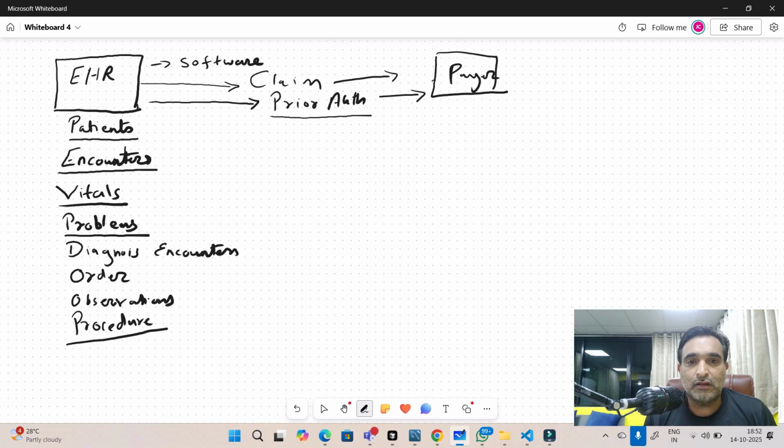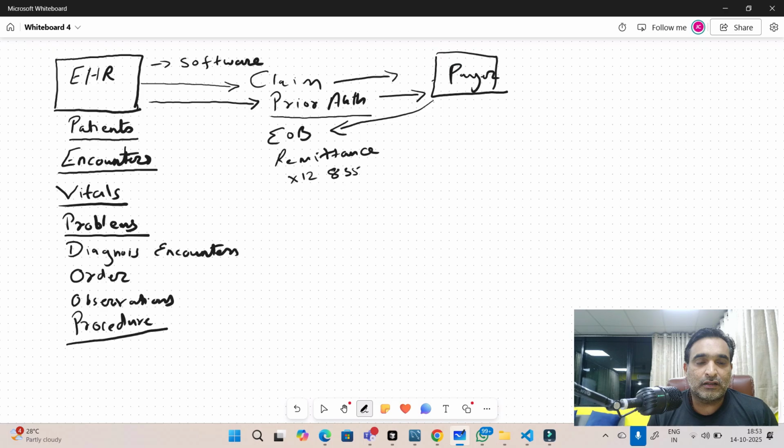Just giving an example, so claims, and then once the claim is adjudicated, the payer will send back an EOB, which is called explanation of benefits, or even remittance, different terminologies but same meaning. In the EDI world, it will be called the X12 835 format. Okay, so basically, this is just a general flow. I just want to tell you that the EHR has some data that belongs to a patient, and the payer has some data that belongs to some patient.